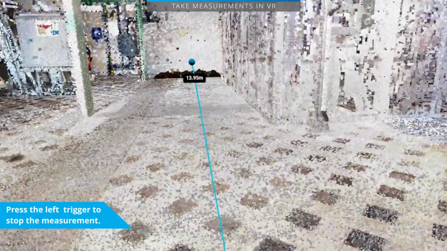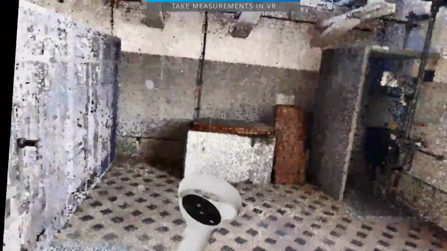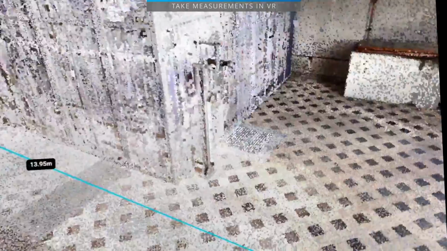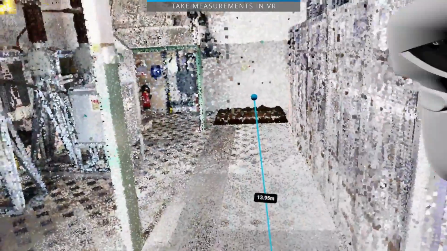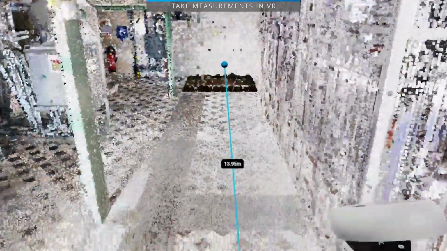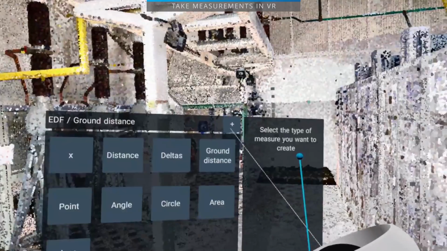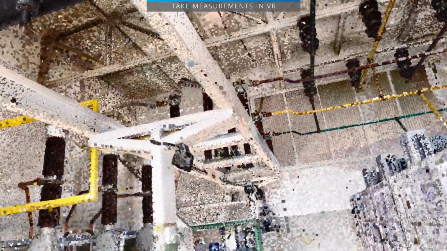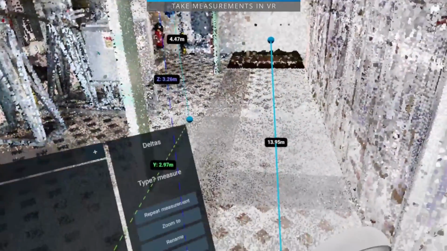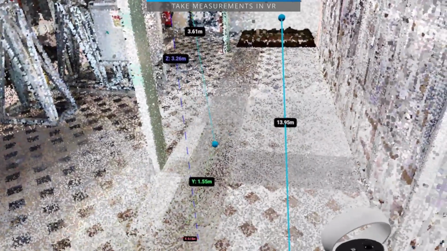And so now we can see 13.95 meters. That's the distance that we have right here. Now what I'll do is drop a height from there to the floor so we can have the actual height of this. So let's go back into plus, and then this time we'll select delta. I'll drop the first one up there, and then the second one, I'll close down there.